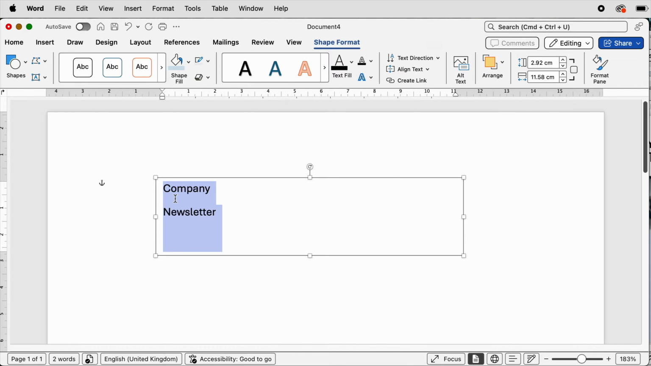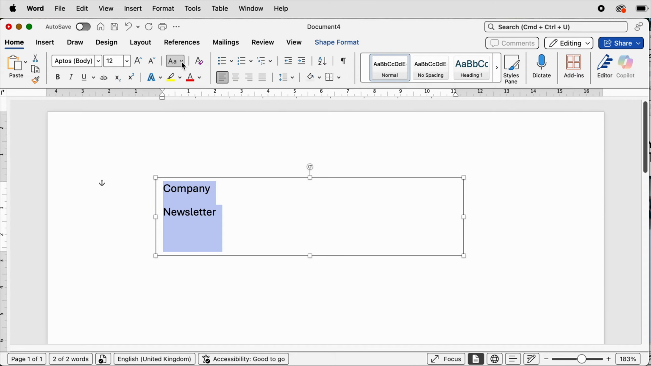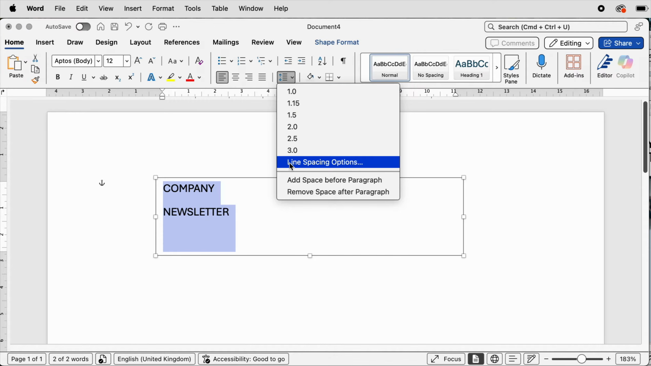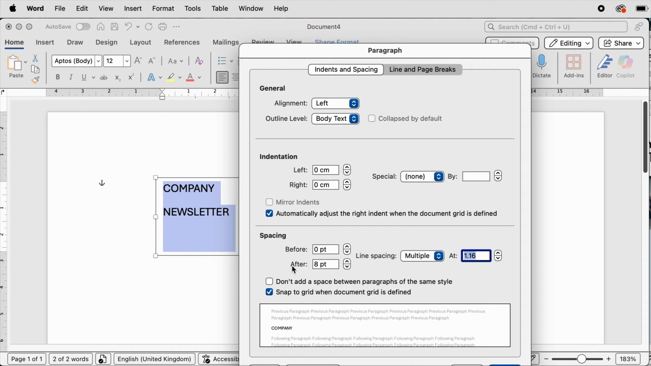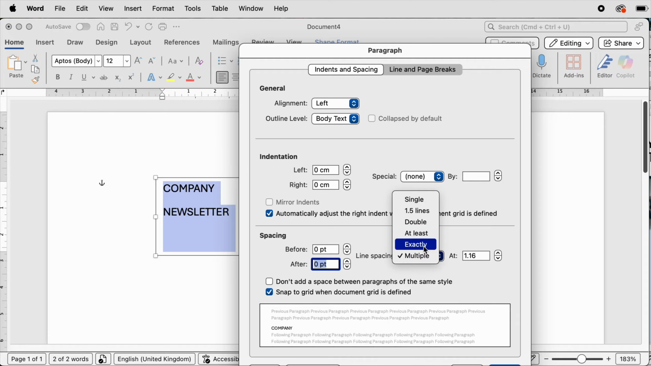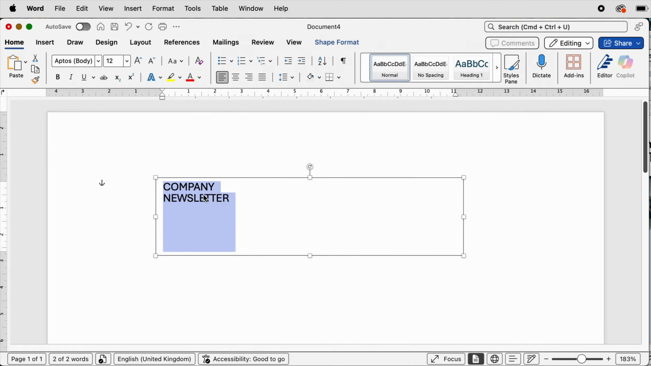I'm just going to customize this text by selecting it, going to the Home tab, going to this icon here and selecting uppercase. I'm going to reduce the distance between these two lines. So I'm going to go to this icon here, which is line spacing. Go to line spacing options. Mine's a little off here, so I need to take this back down to 0. But in order to make them very close together, click on the drop down, go to exactly. If I click OK now, they're going to be quite close together.